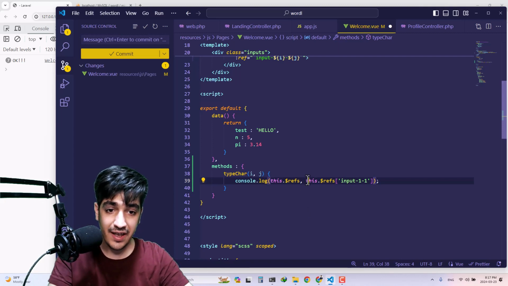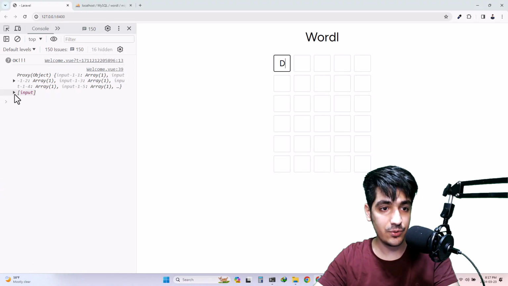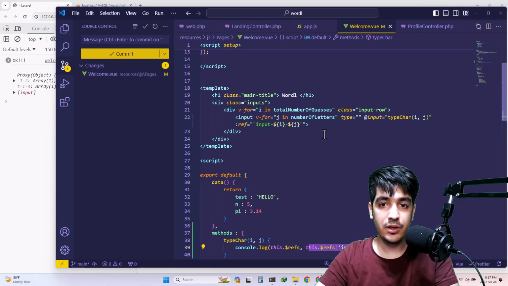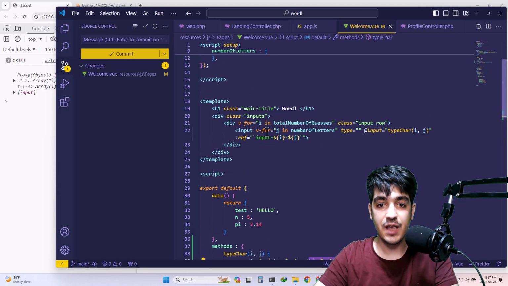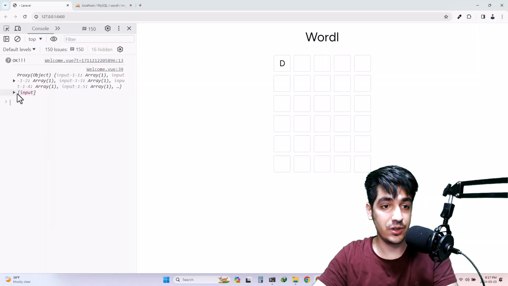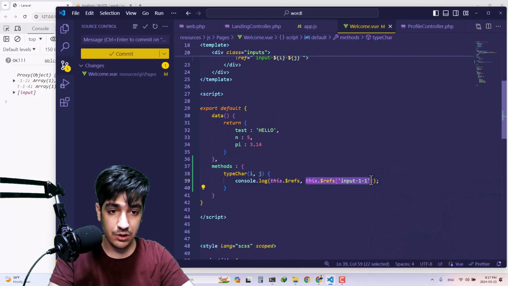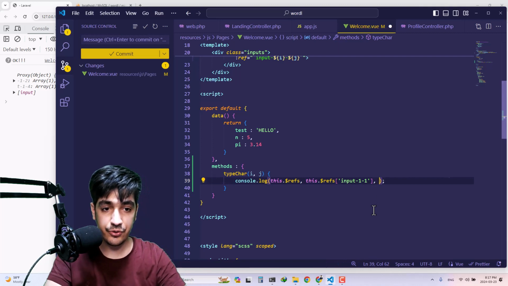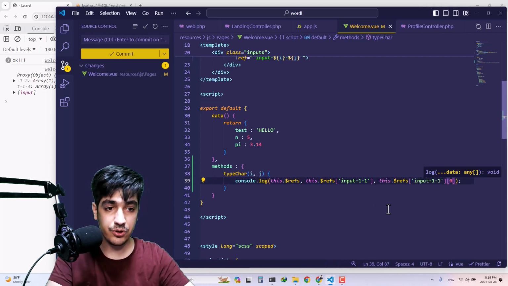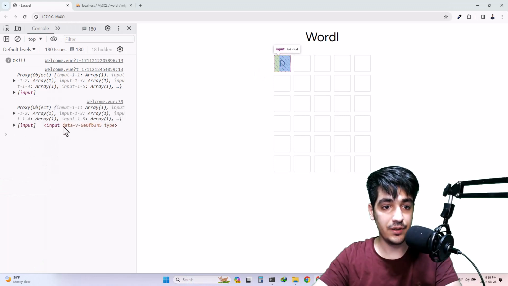Input11 is actually an array. If you take a look at this, you can see this is an input inside an array, because it's possible that more than one element has the same ref. That way it returns an array of all those items. So this is not a DOM element, this is an array. So we can console.log item number 0, the first item inside this array. And you can see now this is a DOM element that we have here.